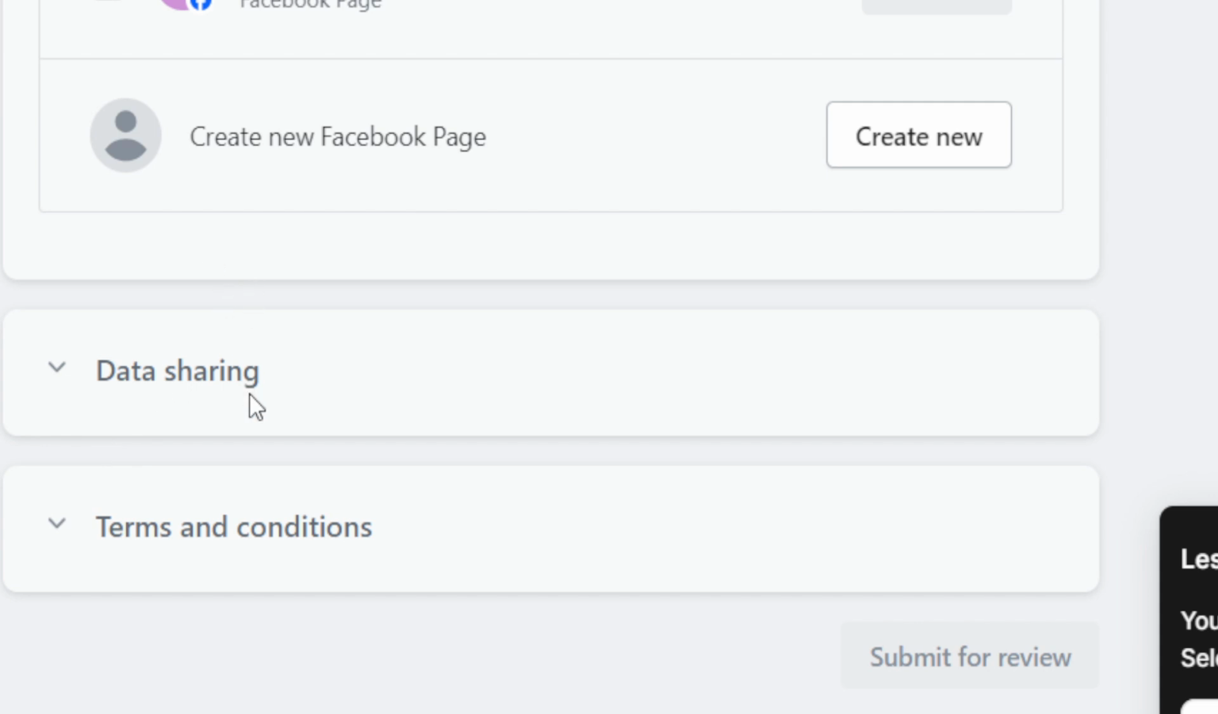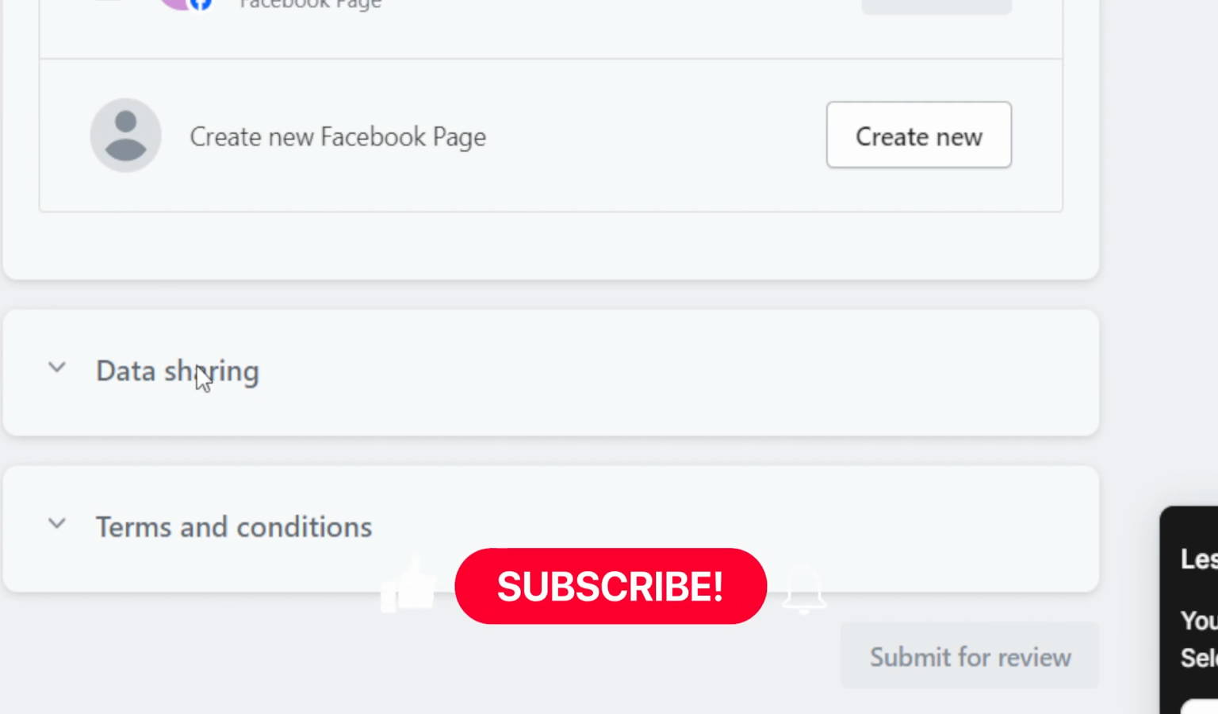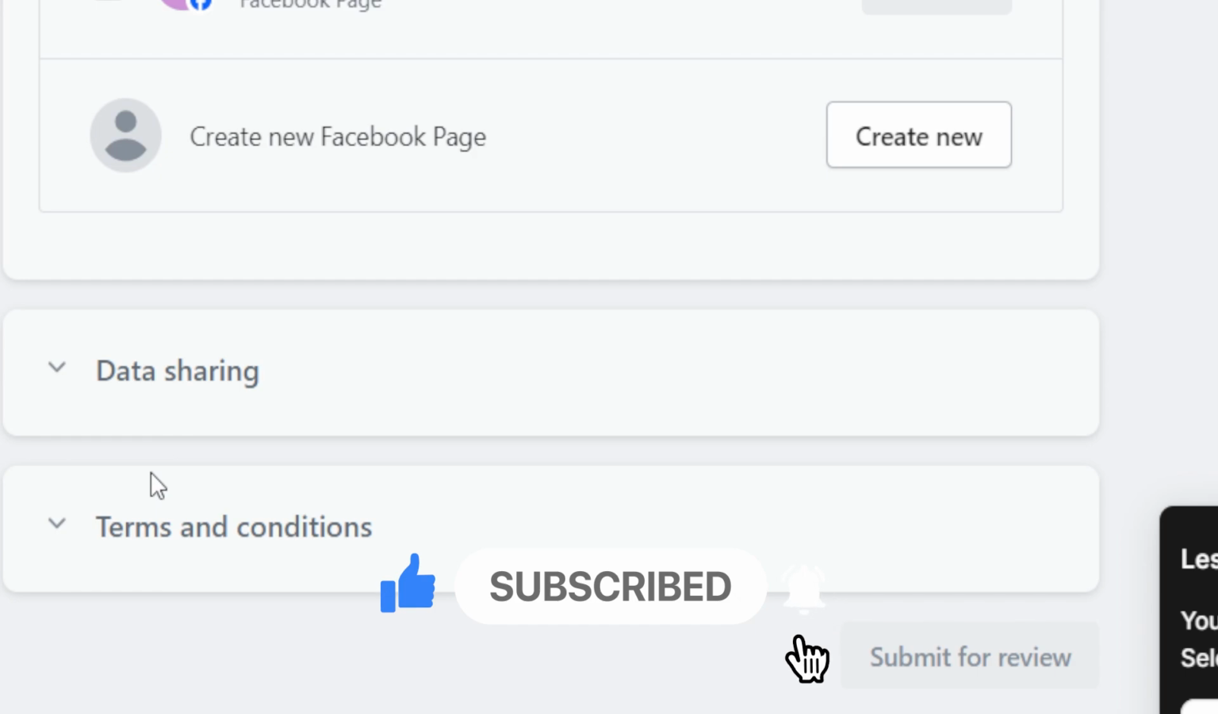Now the most important thing is to click on data sharing, and then toggle off pixel. That's exactly how you can remove Facebook pixel from your Shopify store. Click just on data sharing, click on pixel, and toggle off the pixel. That's exactly how you can remove it.